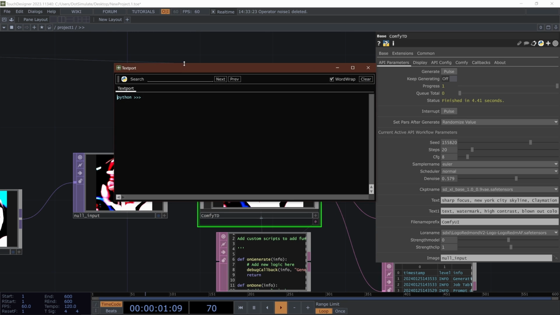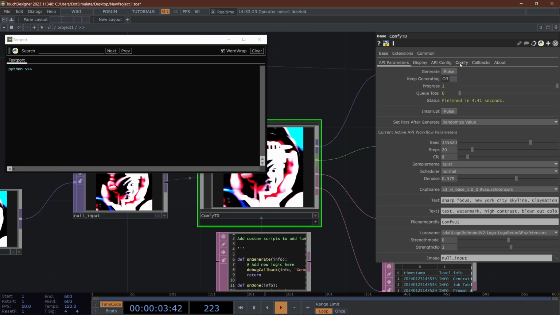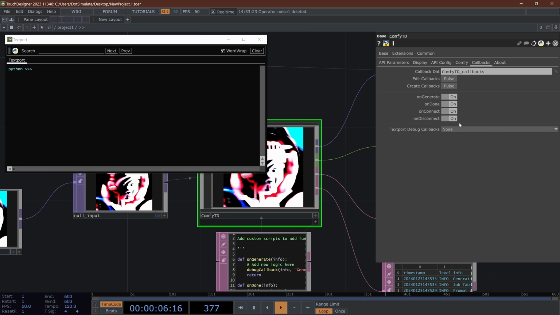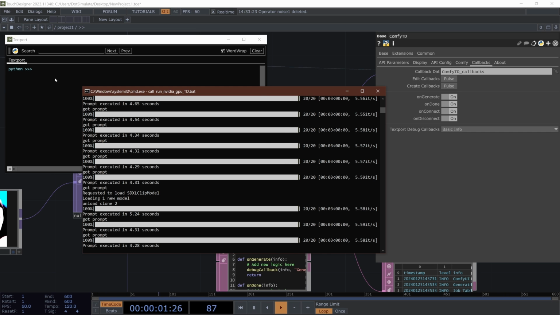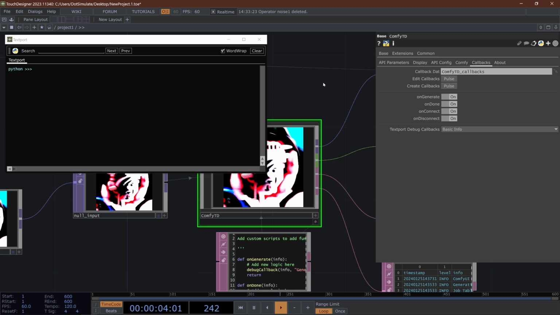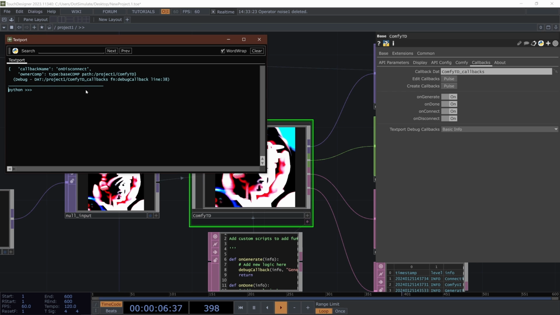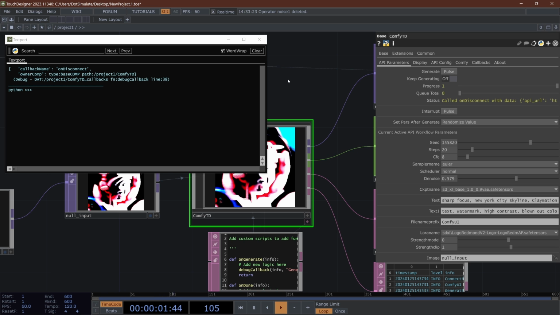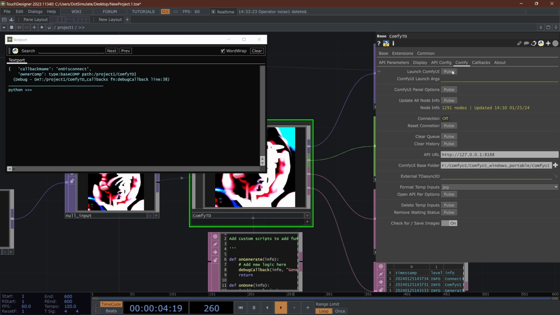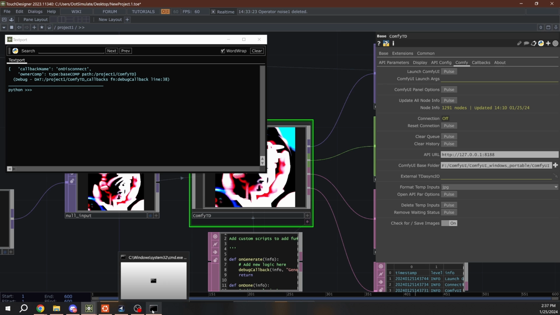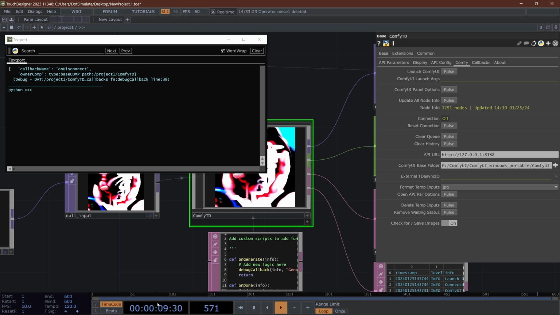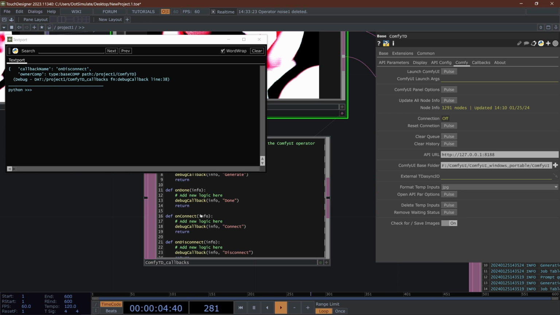But if you open the text port with Alt-T and go into the callback settings and go back to basic info, if I close the server here, we'll get this disconnect callback. Once it realizes that we no longer are connected to ComfyUI, that is also seen in the status. And if we launch here, which again is going to launch in the background, you can see it running here. Once it launches, we'll get this on connect.